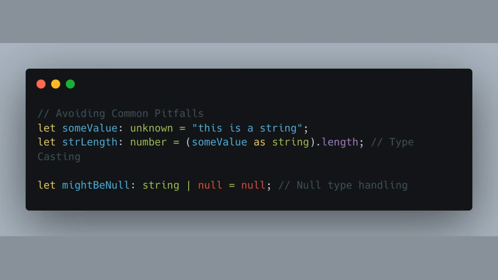Even with TypeScript, there are pitfalls to avoid. Common issues include misunderstanding the difference between type assertion and typecasting, or mishandling "null" and "undefined". Another trap is overusing the "any" type, which can negate the benefits of TypeScript. Being aware of these pitfalls helps in writing cleaner, more effective TypeScript code.